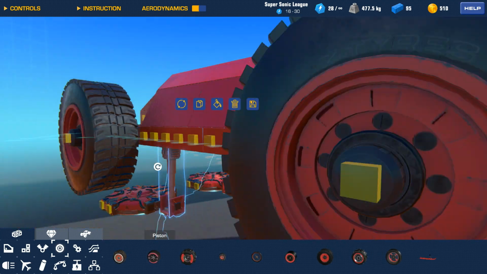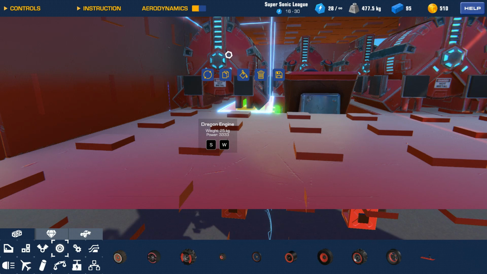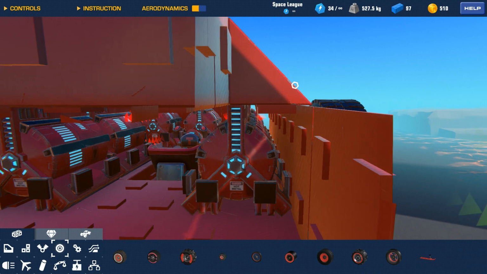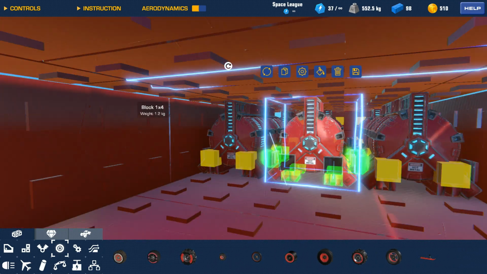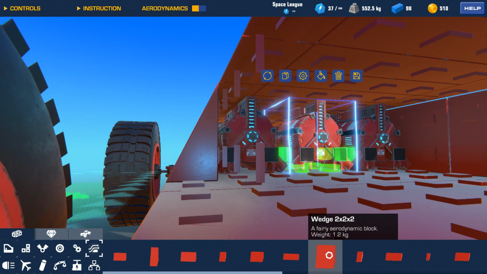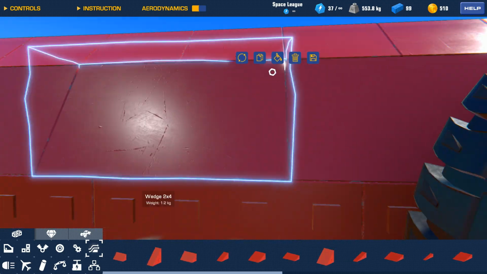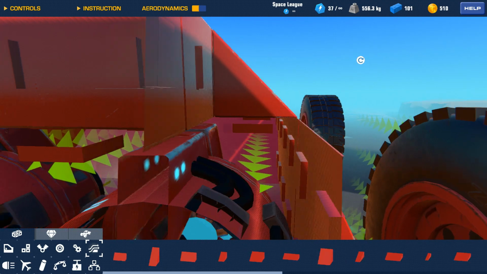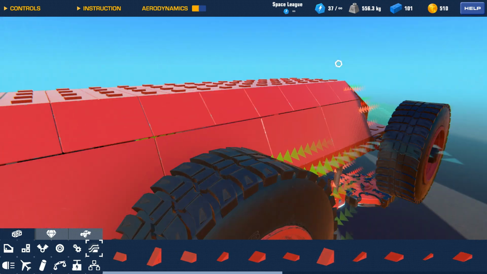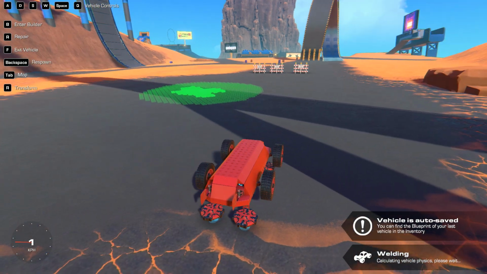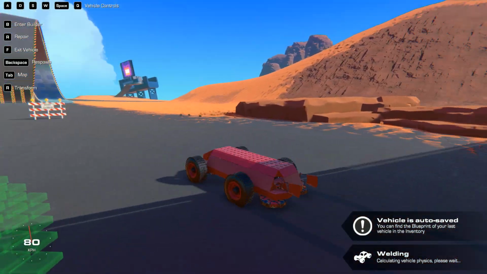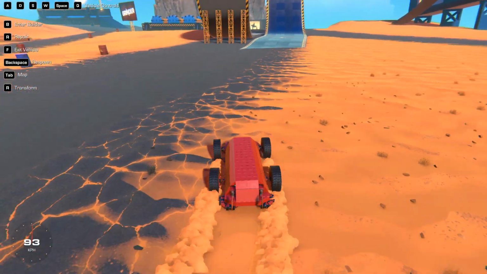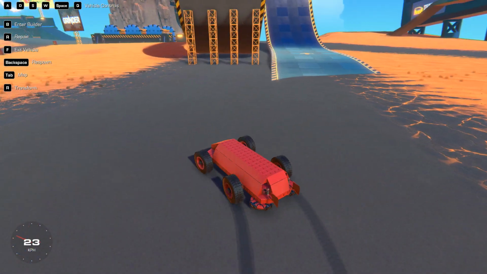Time to get a good view. Here. Copy that. Get the 2x2x2. Put it here and here. Should be faster than that. Still drives like a potato.